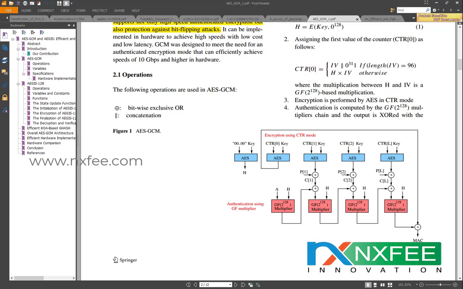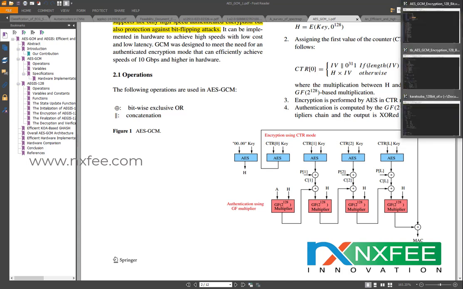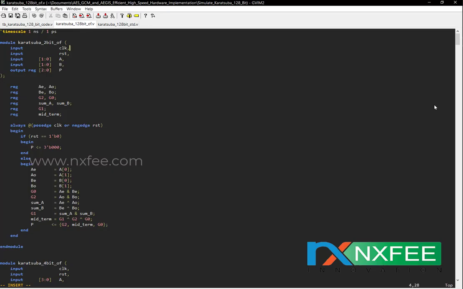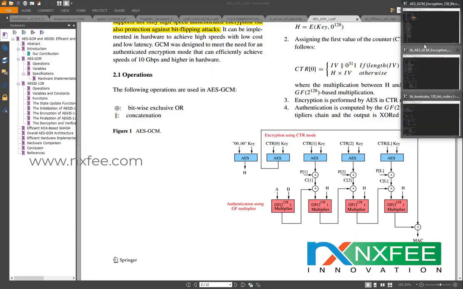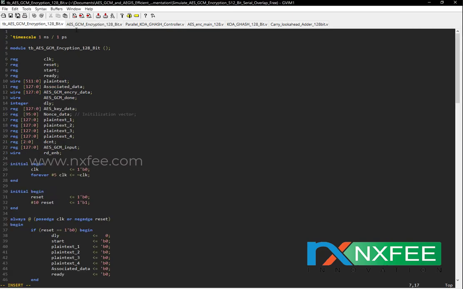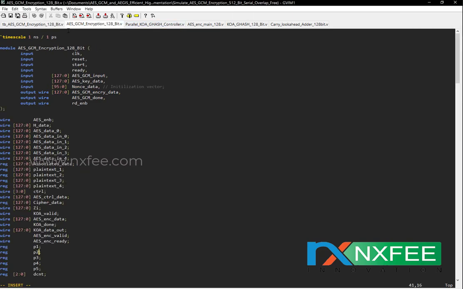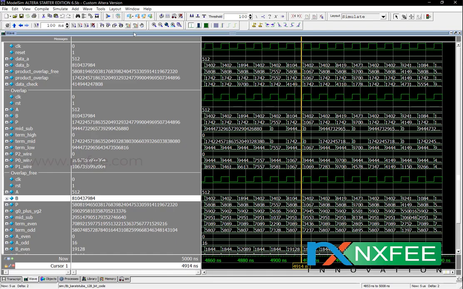So this work we have done in Verilog HDL code with two different comparisons of overlap free and standard method, and this is a Karatsuba multiplication code of 128-bit. This is the Verilog HDL code for the standard method, and this is the Verilog HDL code for the overlap free method. And this is a simulation result for Karatsuba multiplication.